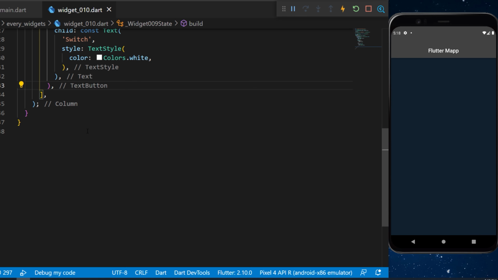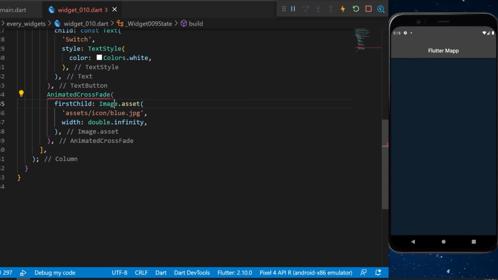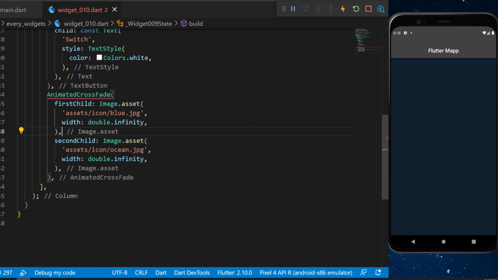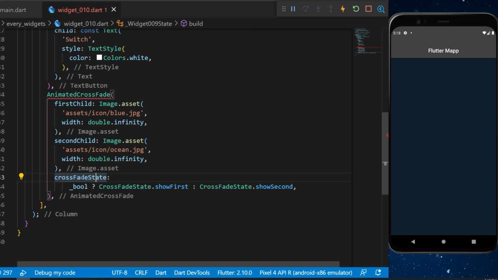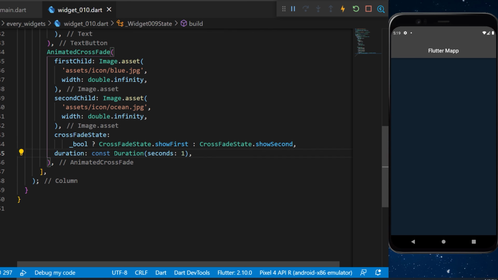The third widget inside the column will be the AnimatedCrossFade. The first thing we need to add is the first child, which will be an image. The second child will be another different image. And then you can use the crossFadeState. If the boolean is true, then we will say CrossFadeState.showFirst. This will show the first child. Otherwise, CrossFadeState.showSecond. This one will show the second child. The duration of this animation will be 1 second.